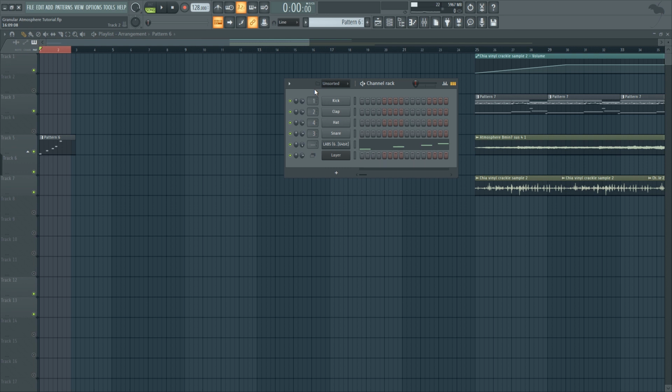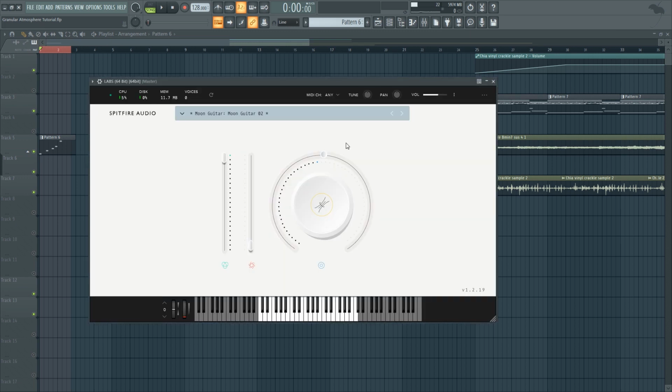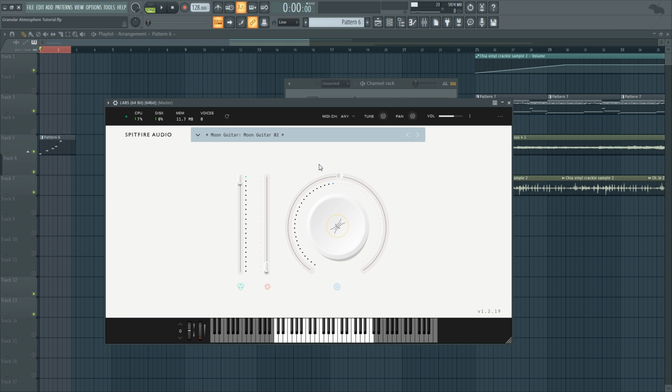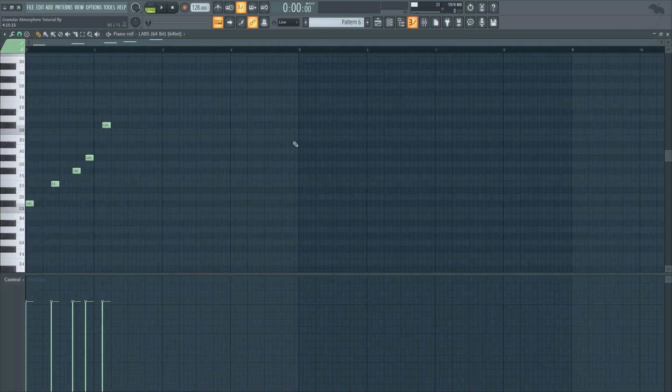I'm going to be recreating it using granular synthesis, so you want to choose a sound that you like and go from there. I personally recommend the Spitfire Labs library. It's a really nice free plugin that has a lot of real instruments that they record and sample. In this tutorial I chose to use the moon guitar, which sounds like this.